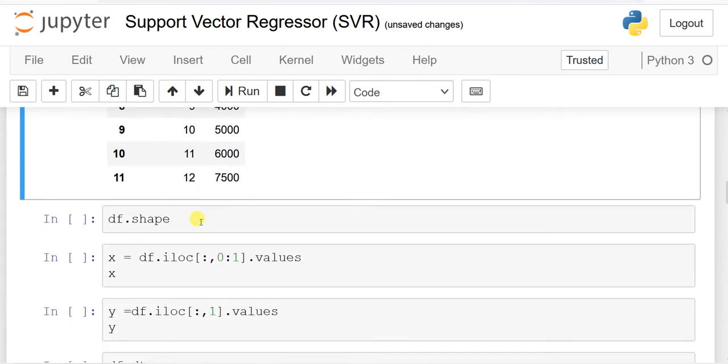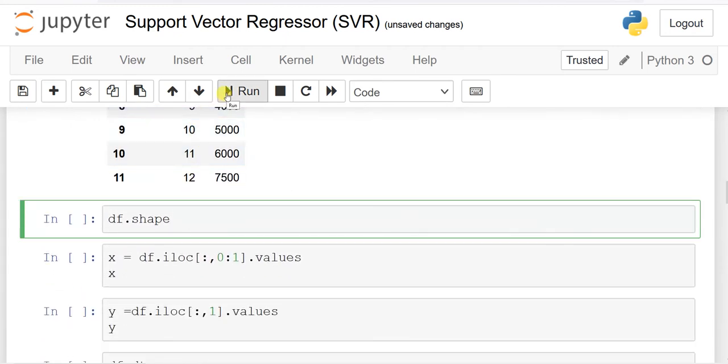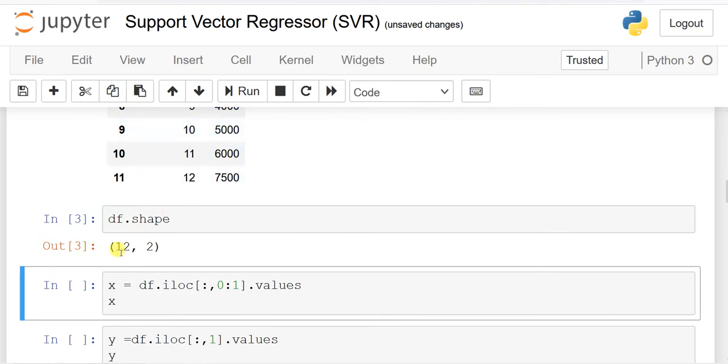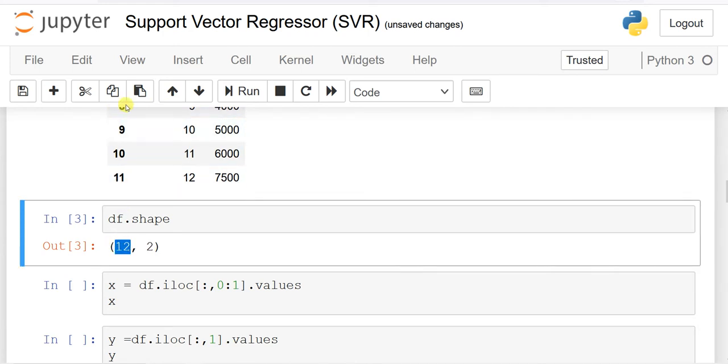And if you want to check the shape, meaning how many rows and columns you have in your data set, it shows 12 records and two columns. One is experience, one is salary. Why is it 12? Because indexes start with 0, that is why our last index is 11. Actually, if you count, there are 12 records.